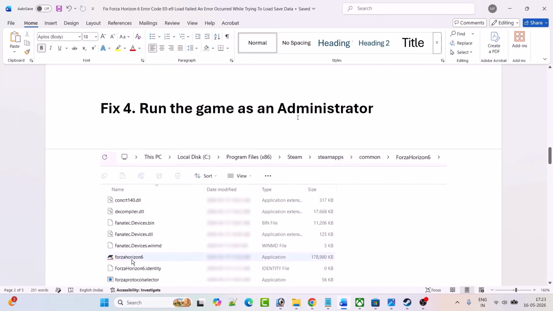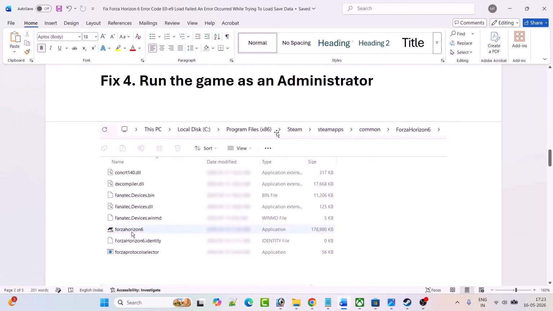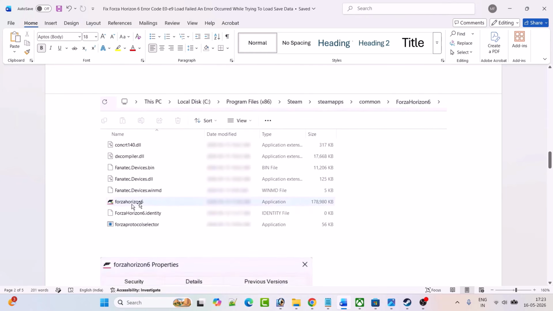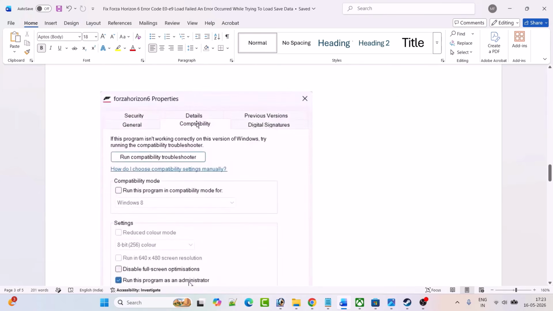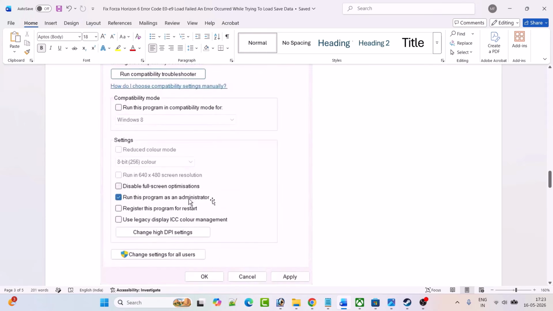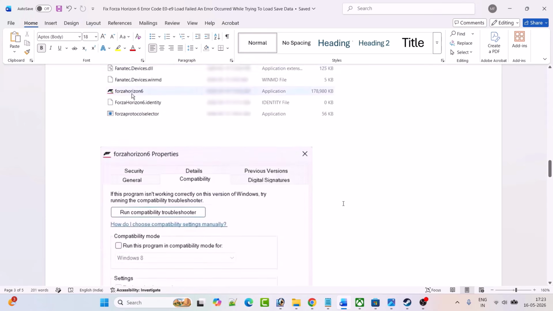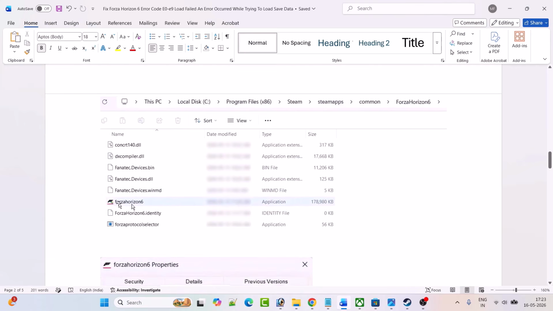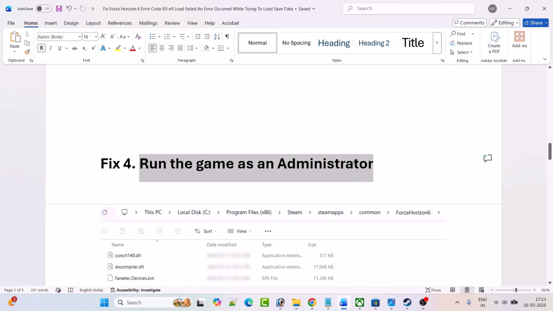Fix 4 is to run the game as an administrator. Now go to the game installation folder. If you have the game on Steam, you have to go to C drive, Program Files x86, Steam, steamapps, common. Open the Forza Horizon 6 game folder. Then here you will find the Forza Horizon 6 exe file. What you have to do, you have to right click on it and then select properties, and then go to the compatibility tab and check mark run this program as an administrator, then hit apply, OK, and then launch the game from the game installation folder by double clicking the Forza Horizon 6 exe file. This will launch the game and you will not face any kind of issue. This fix has also solved the issue for many players.